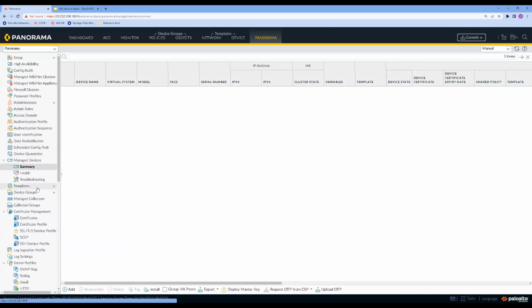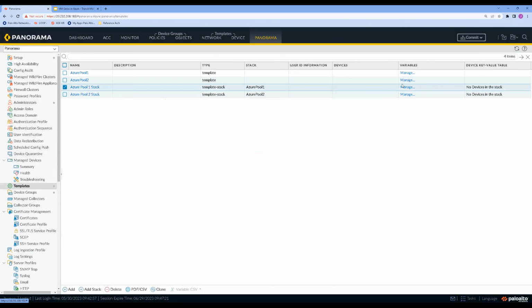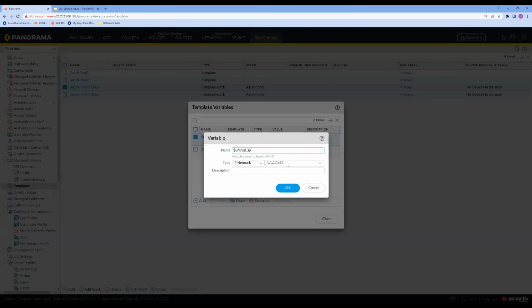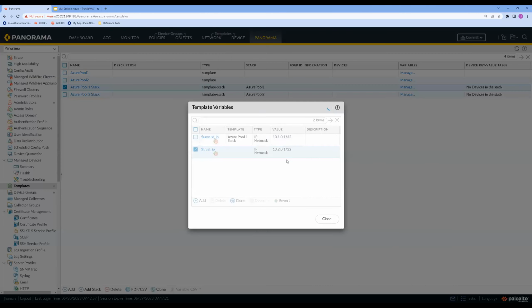So for example here, and I'll just show this because we can showcase this, I can go here and manage these variables. You see here, these variables have a green icon on them that says, hey, they're learned from somewhere. They're learned from the template Azure Pool 1. I can override these variables and give them an actual value. So this is my untrust. I might give it something like this. And then this being my trust, I can give it something that's 10.2.0.1/32 or /24.